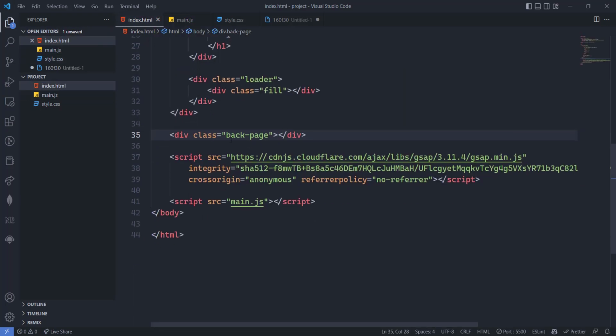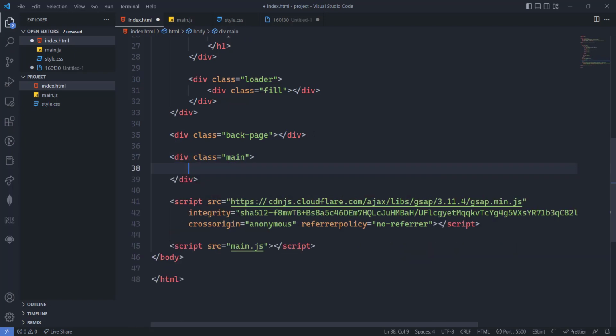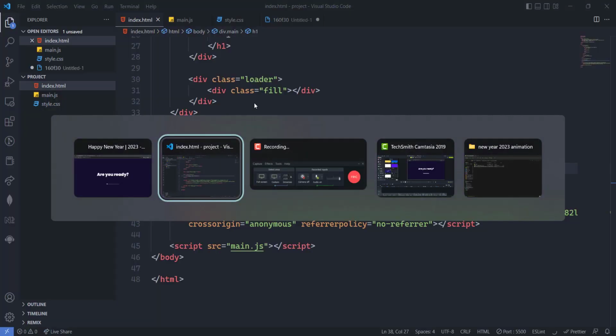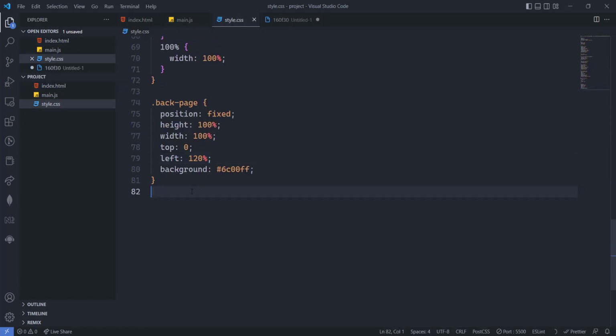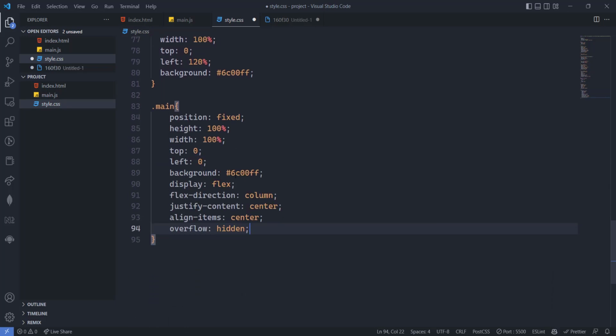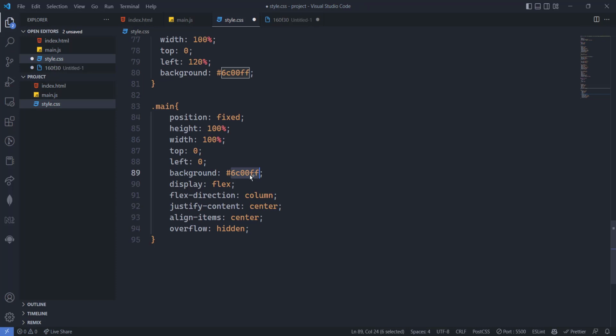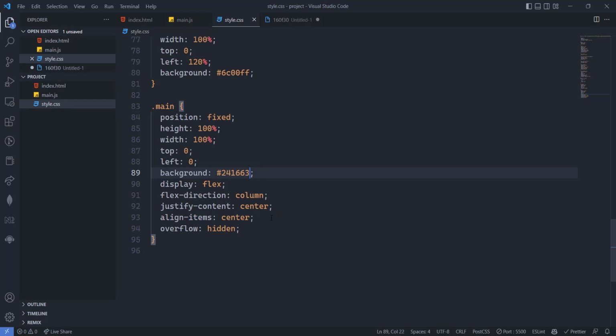So now let's do a main page here. That page will be main, and here we are just going to write an h1. H1 will be like Happy New Year. Just save this. So this back page is there, main page is there. So let's deal with this main page, main, and here its position fixed, height 100%, width 100%. Now I will not take a lot of time, as the video is very long. So display flex and flex direction column, justify center, and align content center.